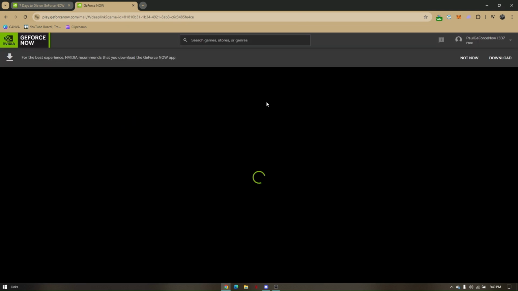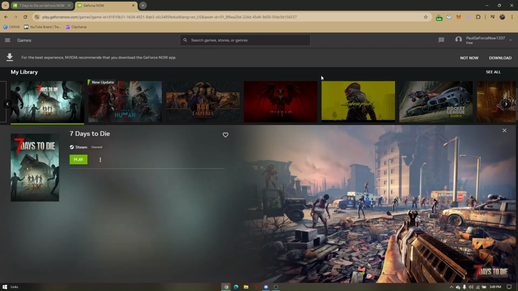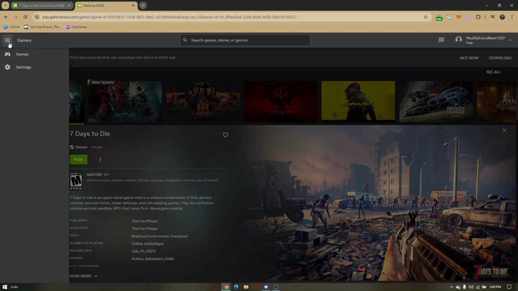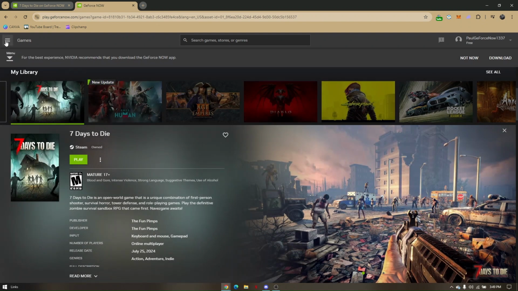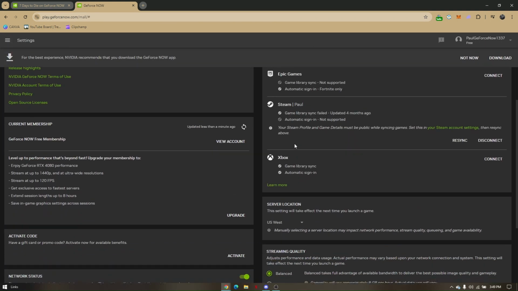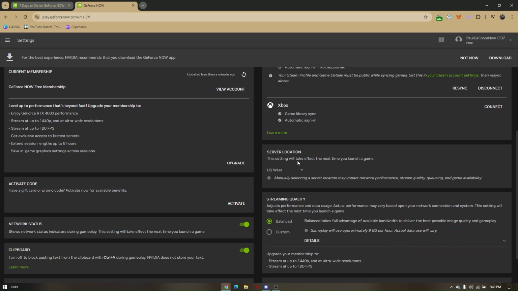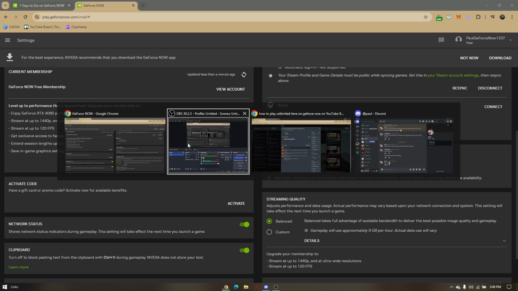Now in home, you'll have to go through your settings. Just click on the three lines right here, go to settings, and then scroll down to server location. All you need to do is change the server to any of those servers. Once you change the server, go back to your game.